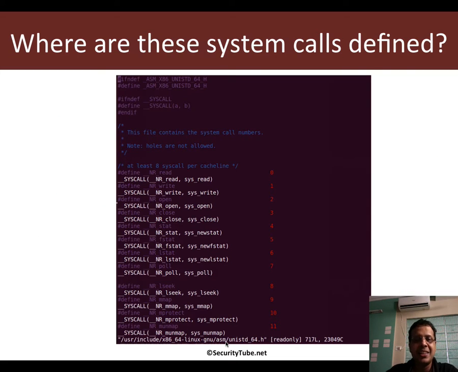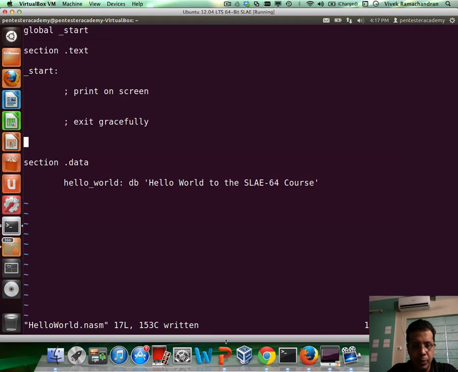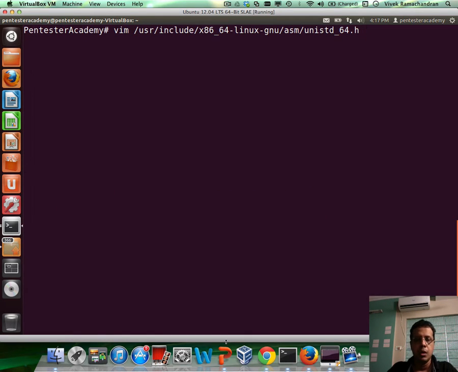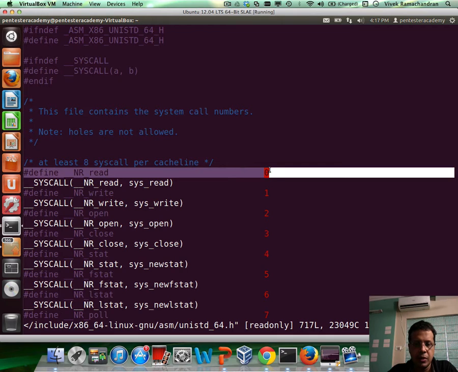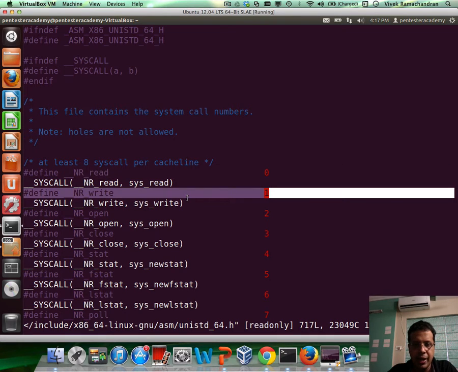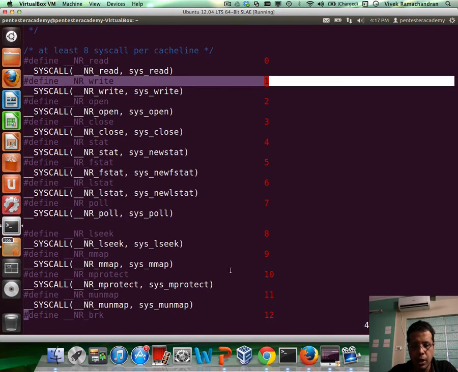So where are these system calls defined? On an Ubuntu machine, this is defined in /usr/include/x86_64-linux-gnu/asm/unistd_64.h. If you go inside the file, you would see that you have the read syscall in here with the value 0, you have write in here with the value 1, and so on and so forth. Many of them. Scroll down to see the whole list.